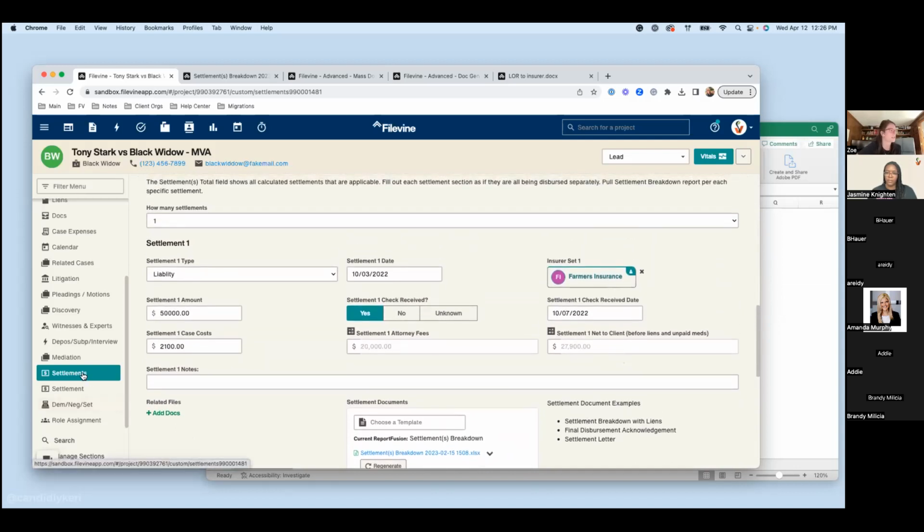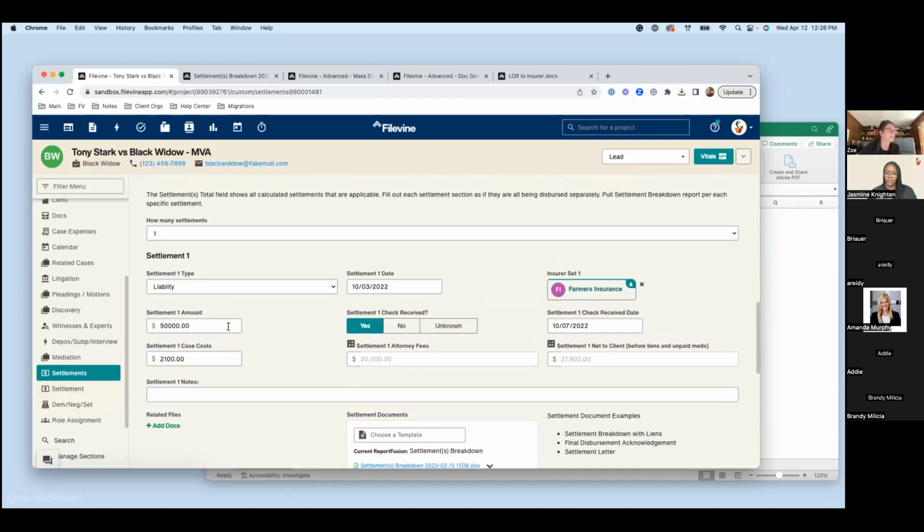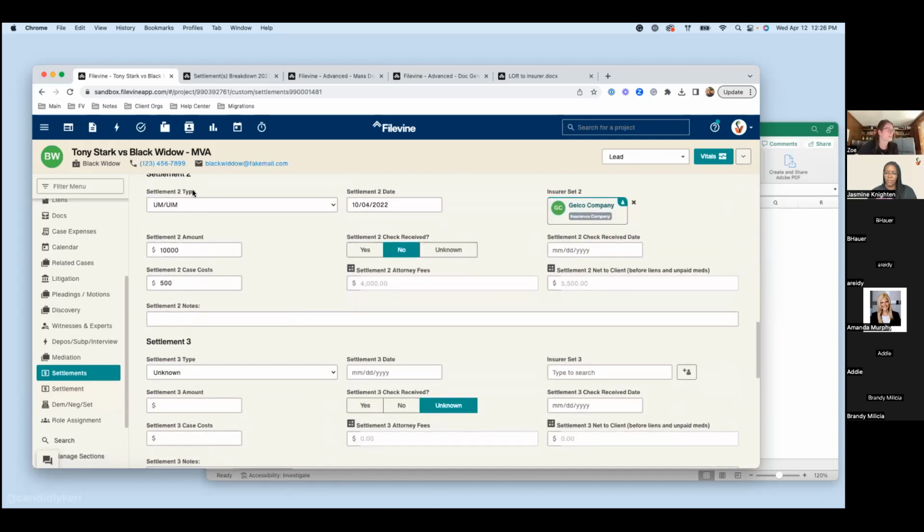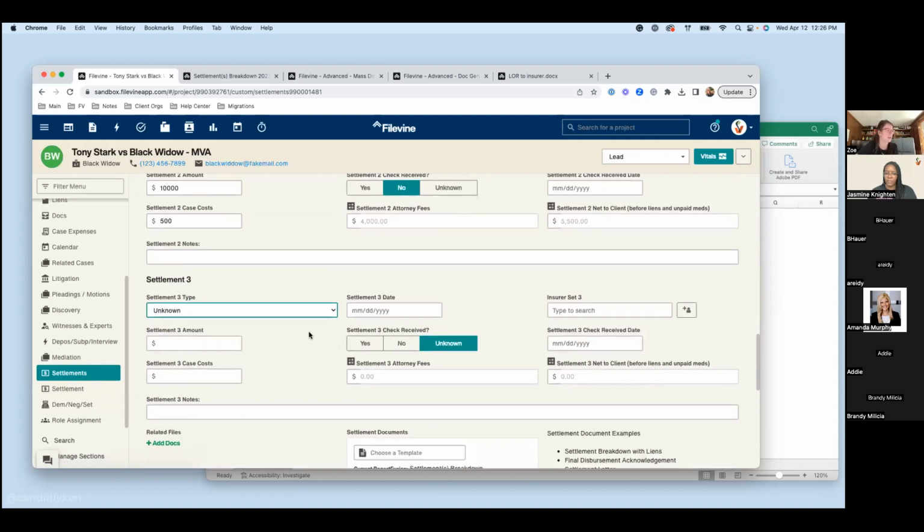We have two different sections here, settlements and settlement. Settlement allows you to do up to 3 disbursements, and you're able to pick which type of settlement that is. We can customize the drop-down options, and you're capturing each of those amounts here. Give me 1 second.